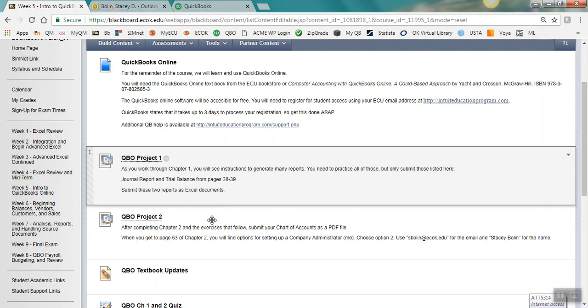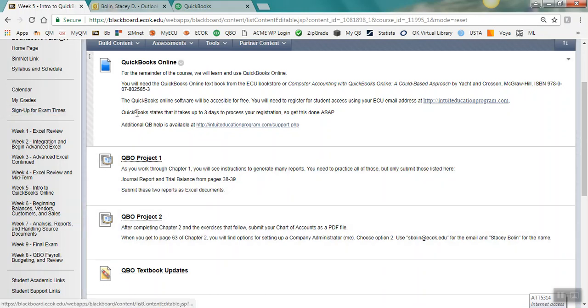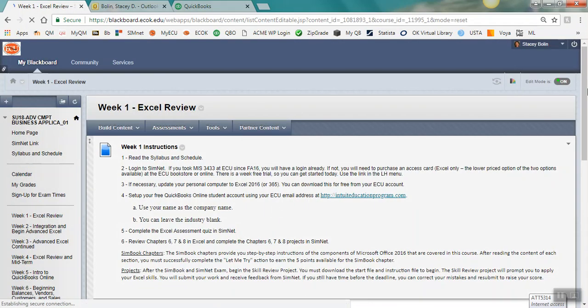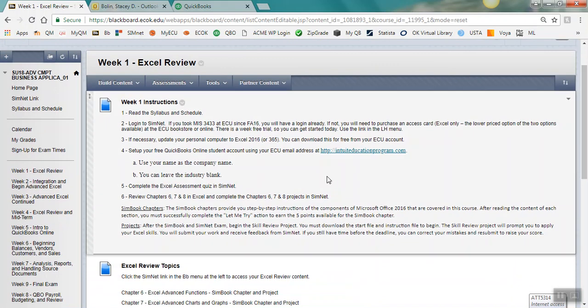Okay, then for chapter 2, I've had a couple of people say, do I use the test drive? No, remember, you should have already set up. If you go back to the week 1 folder, that was one of your tasks in week 1, was to set up your QuickBooks account. So you should have already done this. If you haven't, you need to go here and set that up, and your work is going to be late because this is something you should have already done. It takes a couple of days for them to do that, and don't forget to use your ECU email address.